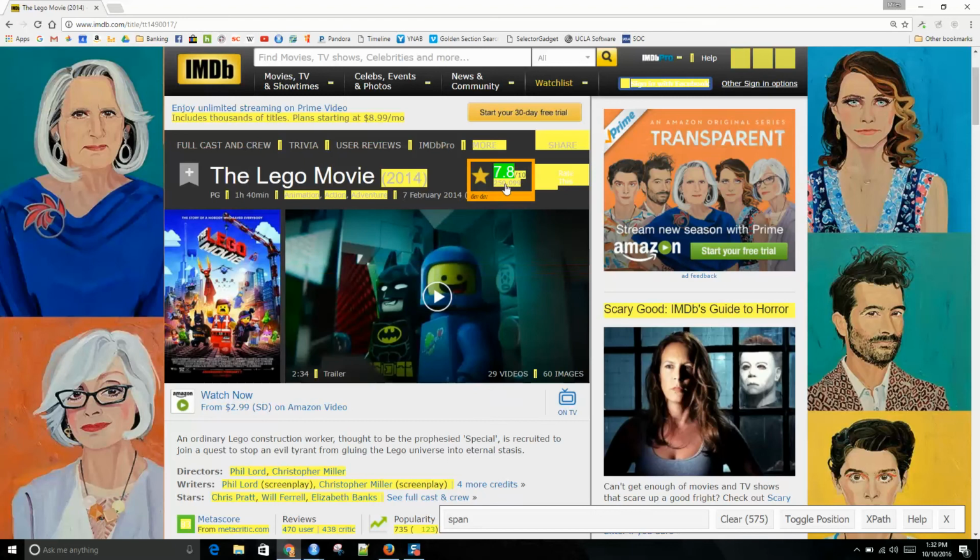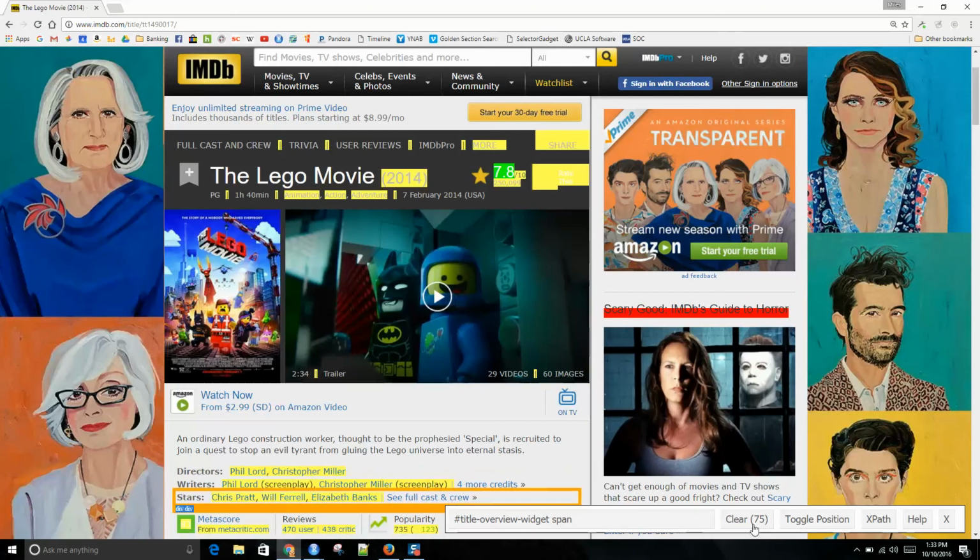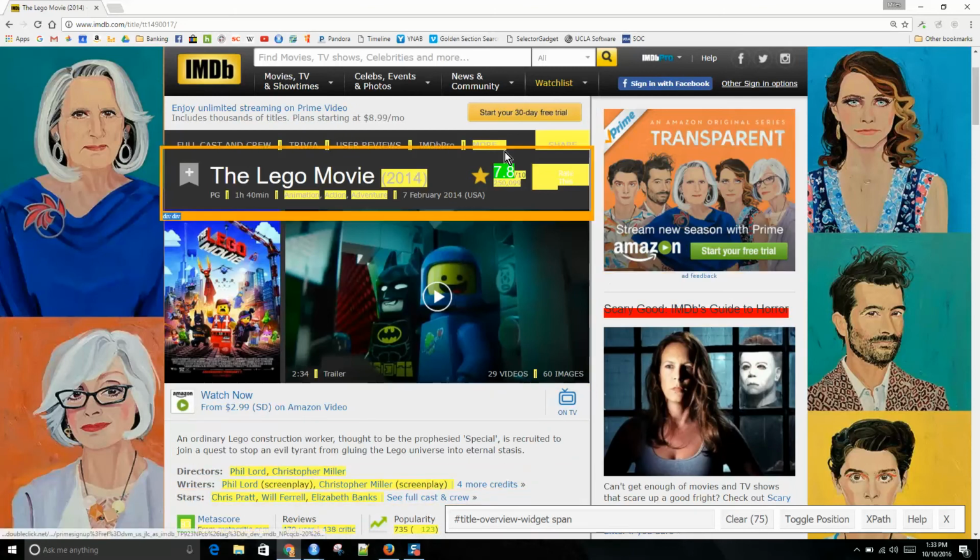Okay, so as soon as I click this 7.8, it highlights a whole bunch of things. It actually highlights 575 things. So then what I do is I say, okay, well, I don't want this. So now this thing says is red, and I'll click that, and that makes my selection go down. It's now down to 75. It's reduced the things I'm selecting.